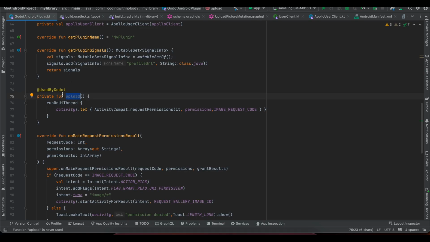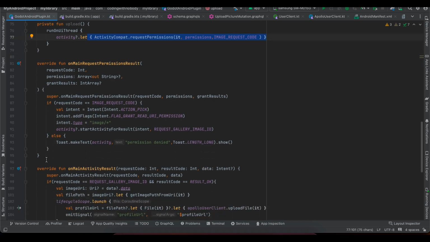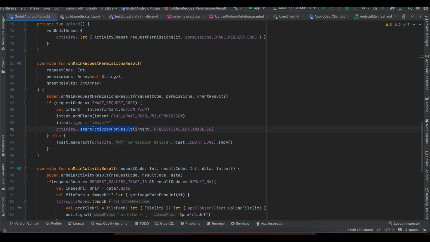Once the user calls the upload method, I am first requesting the permission for accessing storage. If the permission is not granted, then I'm just calling this request image code, because this is what we are requesting over here. This is a bit of boilerplate code for requesting images from external storage, and once it is granted, we are just calling activity start activity for result, and we pass this request gallery image ID.